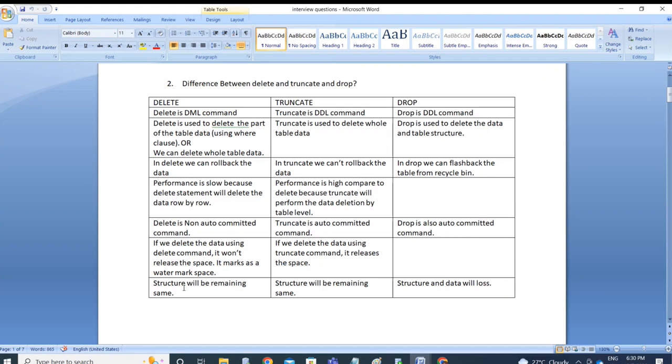See, the structure will remain the same in this case. Here also the structure will be the same. With drop, structure and data will be lost. This is another important thing.